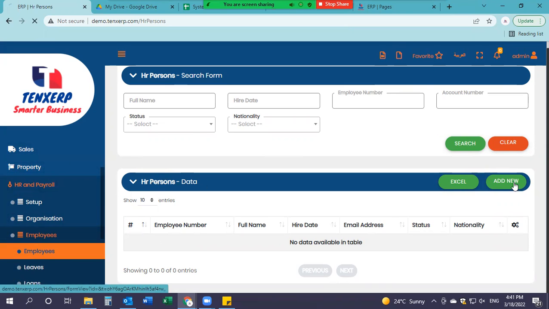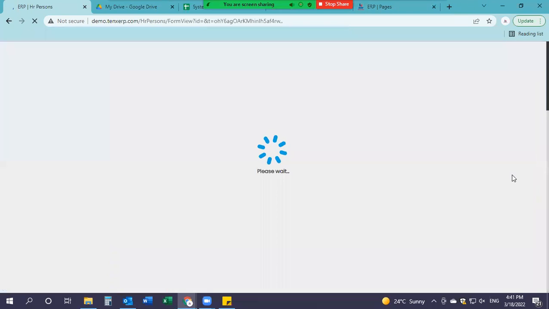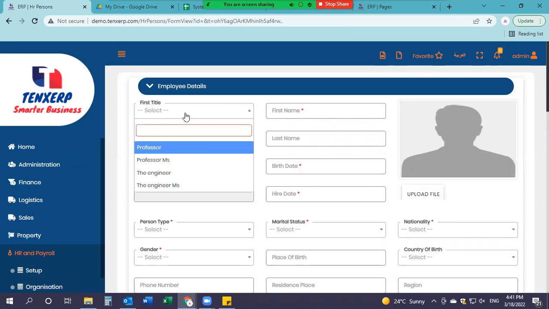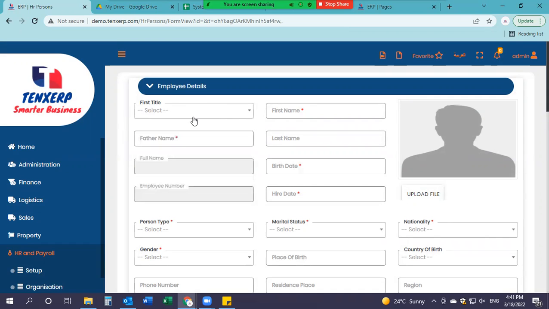Now I'm going to show you how to add a new employee within the system. Simply, we click on Add New, and once we click on Add New, we'll be redirected to a page where we have to enter all the details of the employee. One of them is the title, whether you're referring to them as professor or engineer. However, if you do not have a title, then you can leave it blank. The first name is vital, so we can name him John.